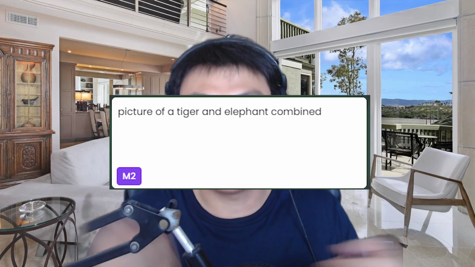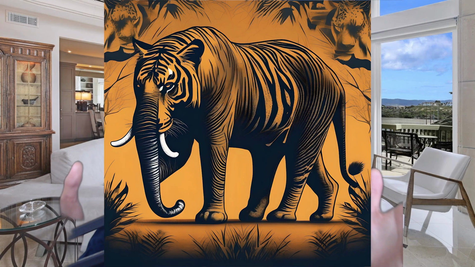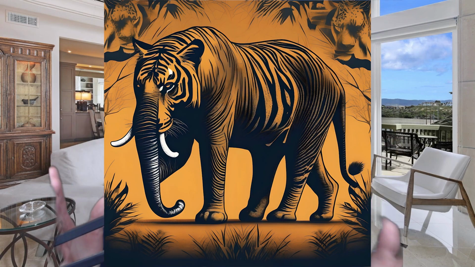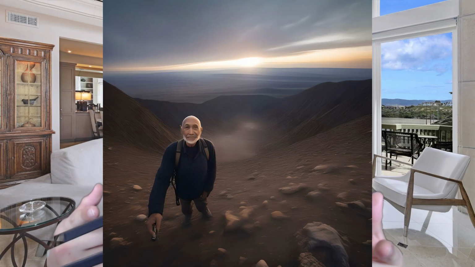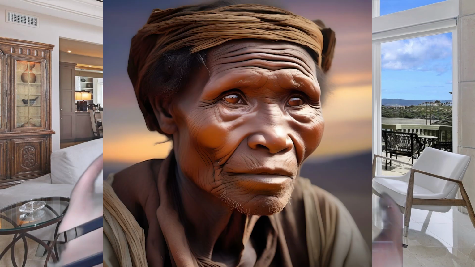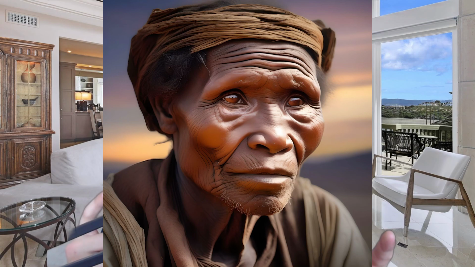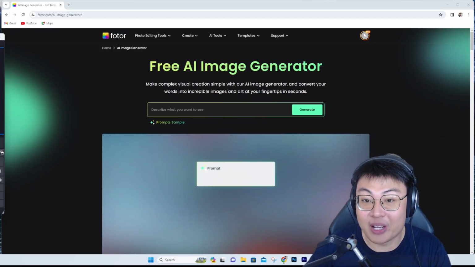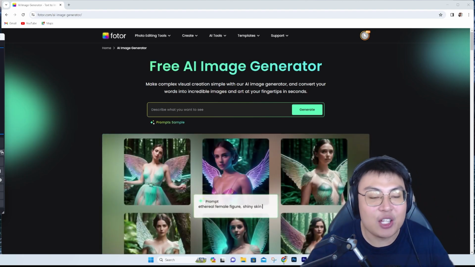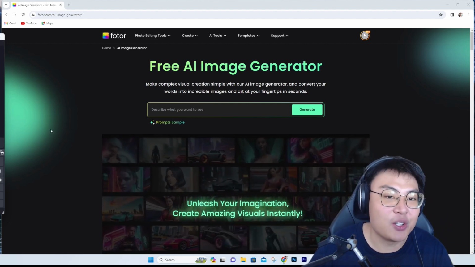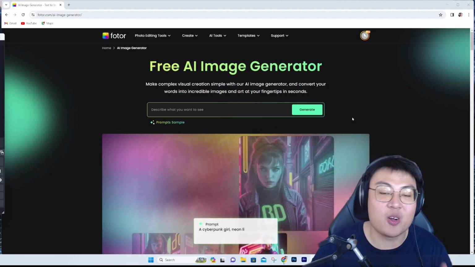Do you want to turn your ideas into this really interesting artwork right here? Or turn this text into this image right here, or even this text into this image right here? Well, now you can with Fotor AI image generator. This thing can convert any of the ideas that you have in mind into reality. It's very simple and it's really cool.